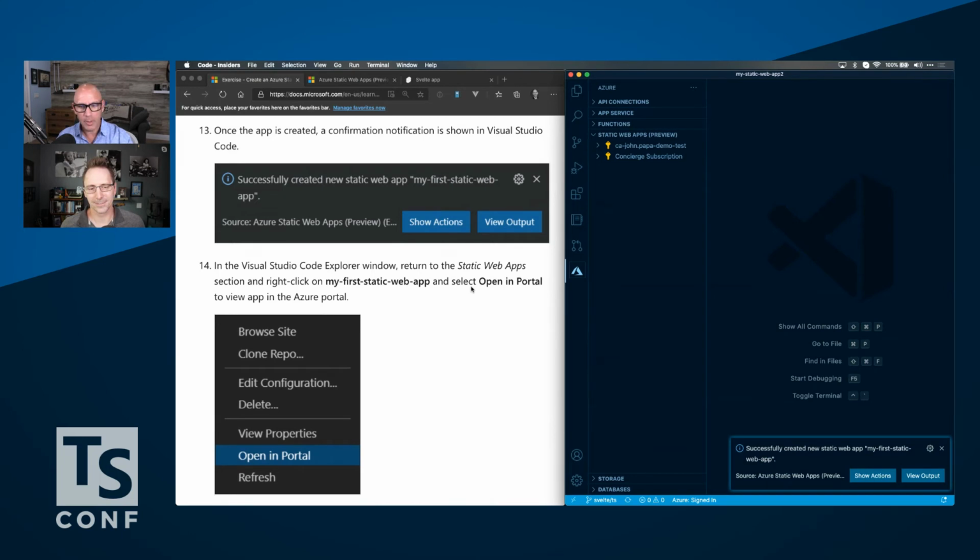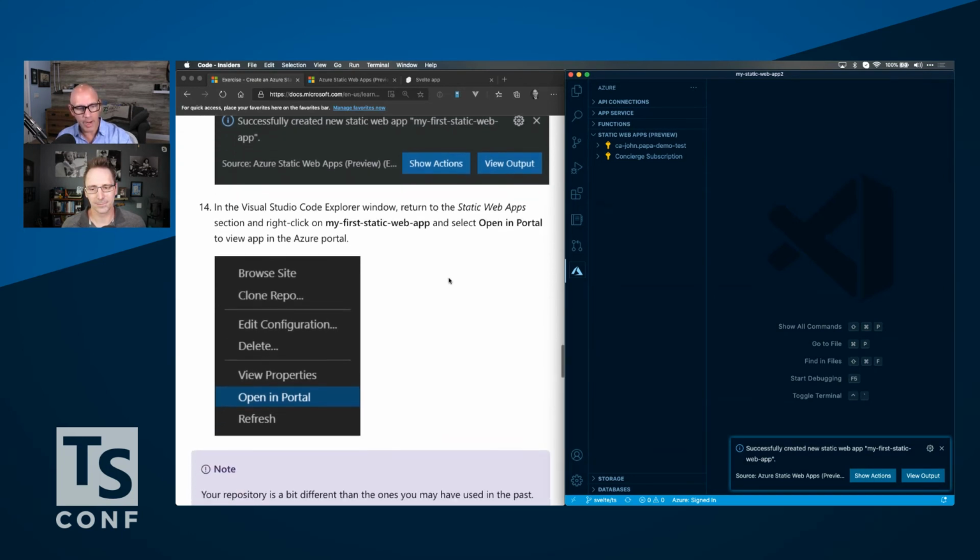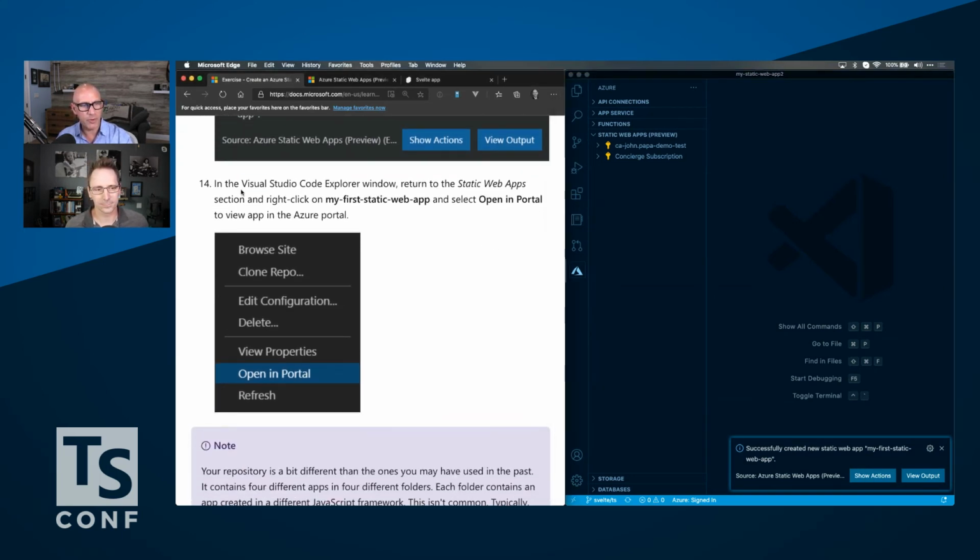Now, once the app is created, you're going to see this box down the bottom right-hand part of the window. We could click on that, but that's going to go away. So I want to show you something else, and that's step 14. Step 14 says go to the Explorer window, return to Static Web Apps. That's over here on the right-hand side, and select Open in Portal.